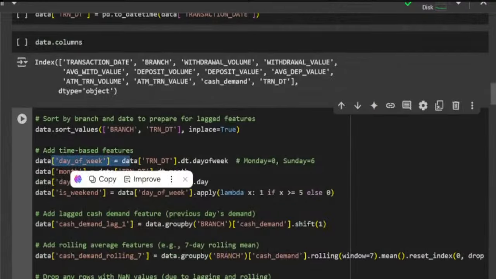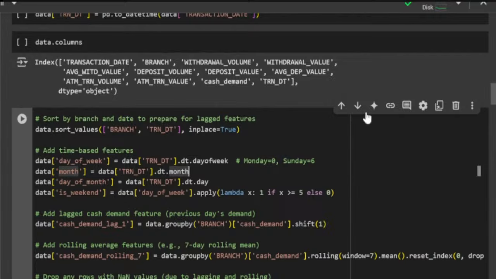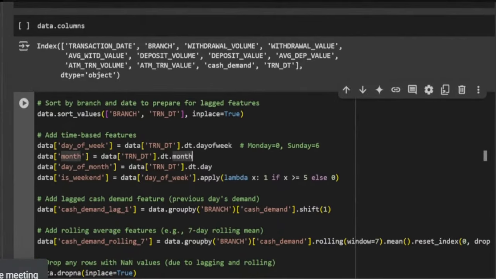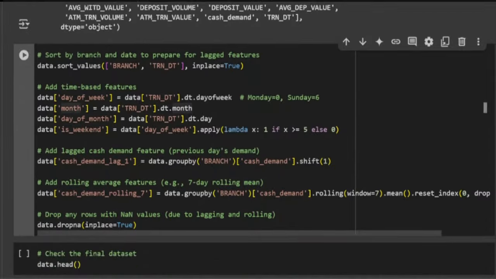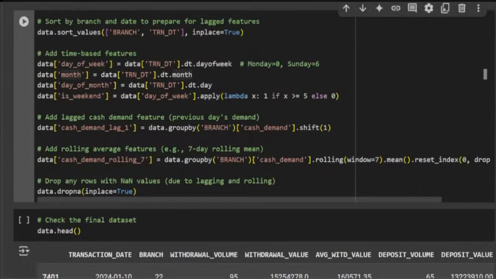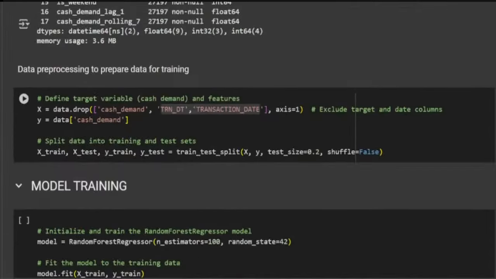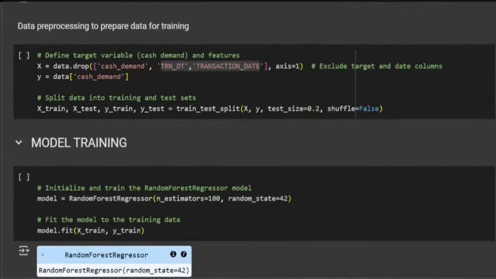So day of the week is 0 to 6, Monday to Sunday. Then we have month 1 to 12, and day of the month 1 to 30 or 1 to 31. Is weekend is 0 or 1: is it true or not? That's how we get all those things done. So we now get rid of the things we don't need at the end of the day.